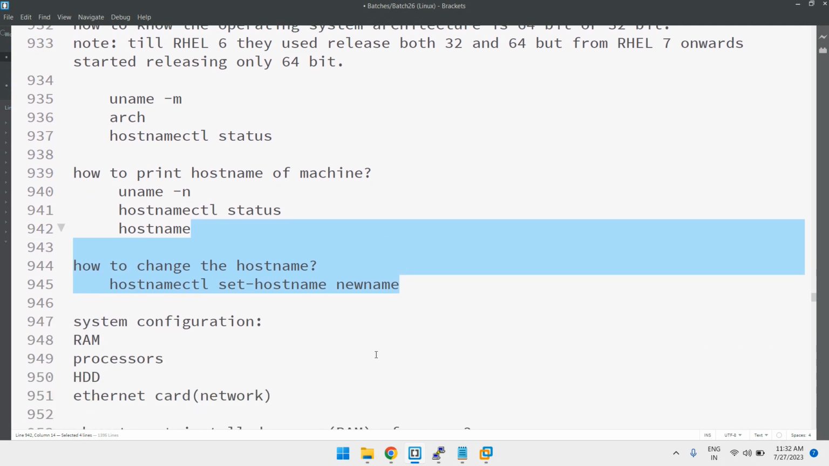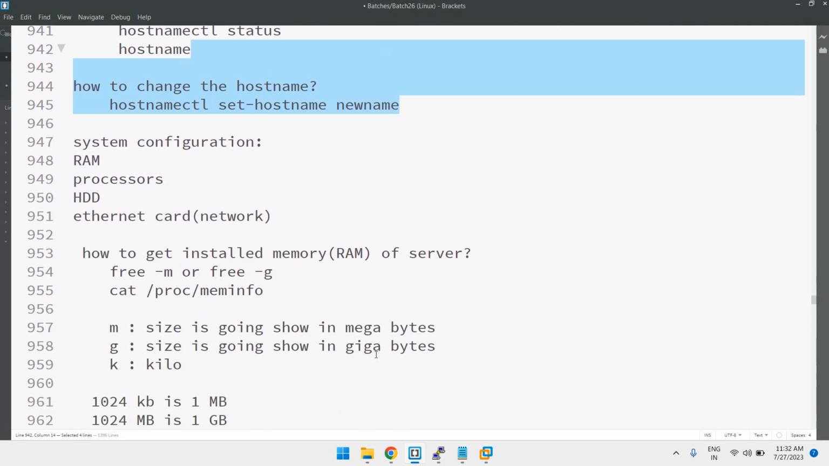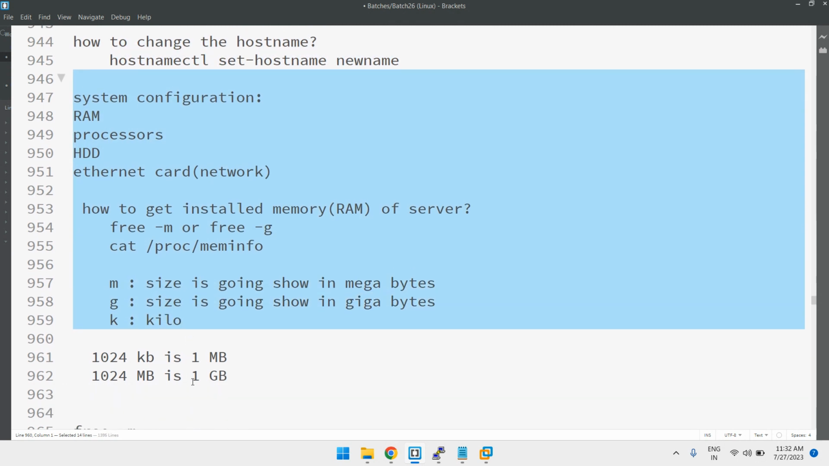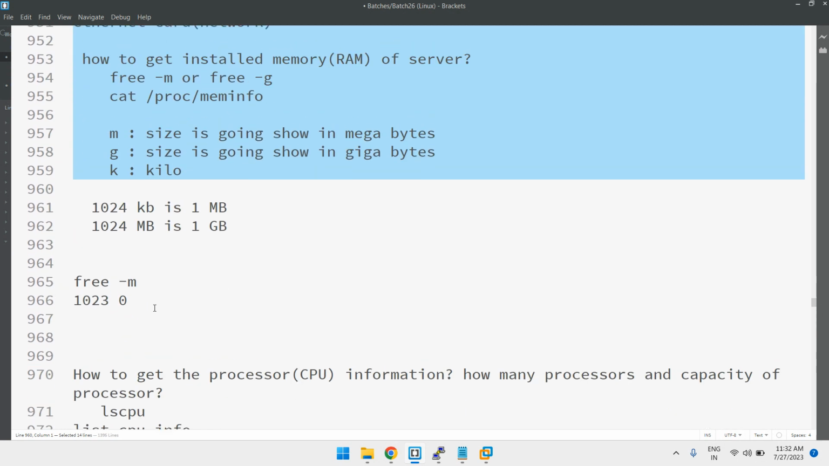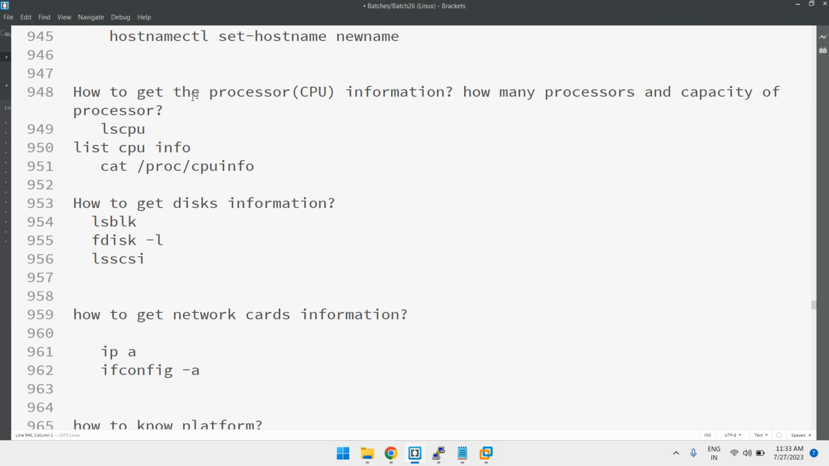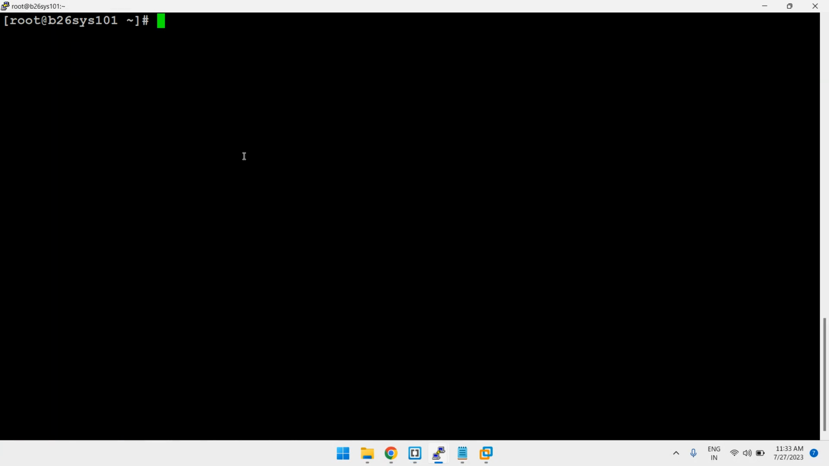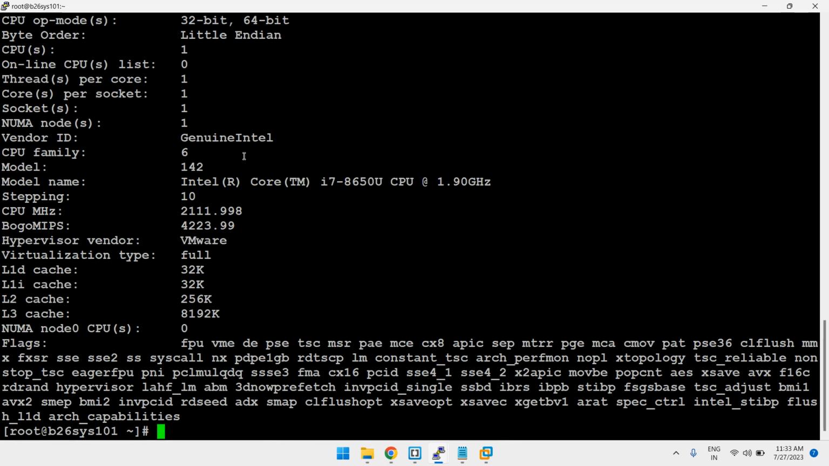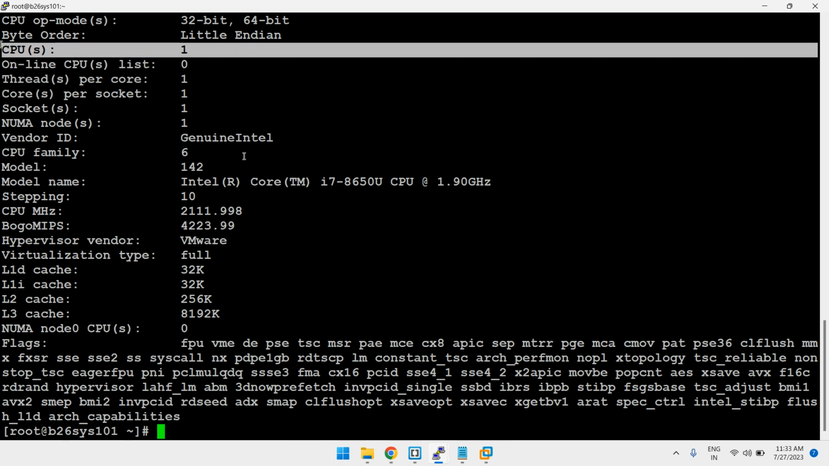Next is how to see the memory, hard disk and so on, with free and df. You already know, so I'm not going to check it again. Now I'll tell you how to get the processor information, or how many processors and capacity. See guys, lscpu, list of CPUs. Just give enter. You can see the list of CPUs. How many CPUs are there? One CPU.